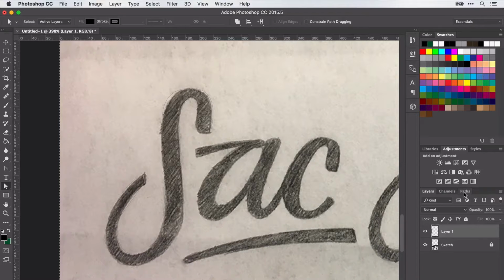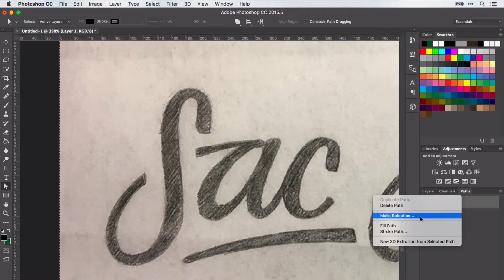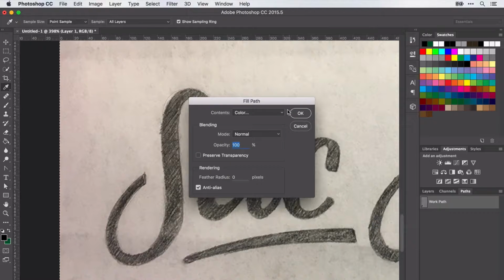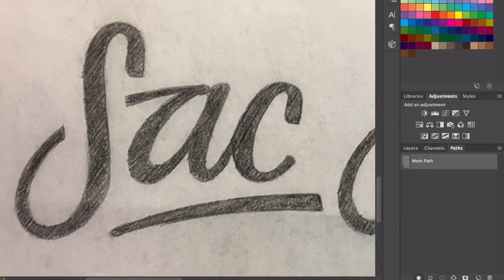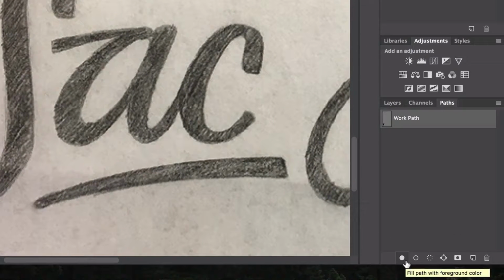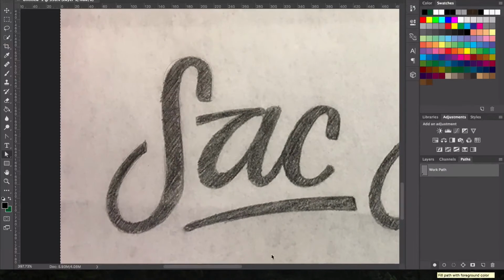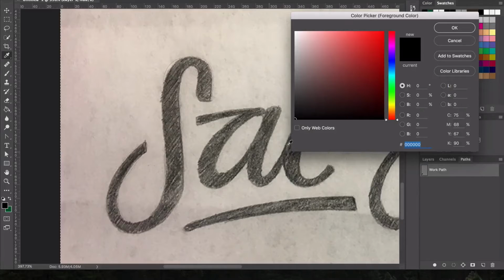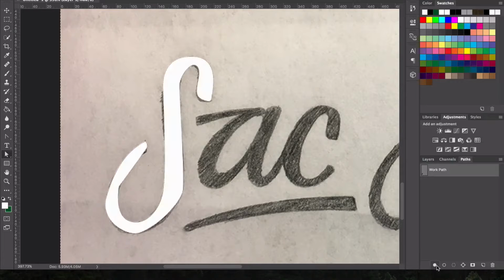And then you can go back over to the paths panel and select that path again, and you could either right click on it to fill that path and then choose your color, or there's a button at the bottom that is a quicker way to fill the path with a foreground color. Now I'm going to change my foreground color to white and then press that button, and you can see that it created a new fill with our new path that we fixed.